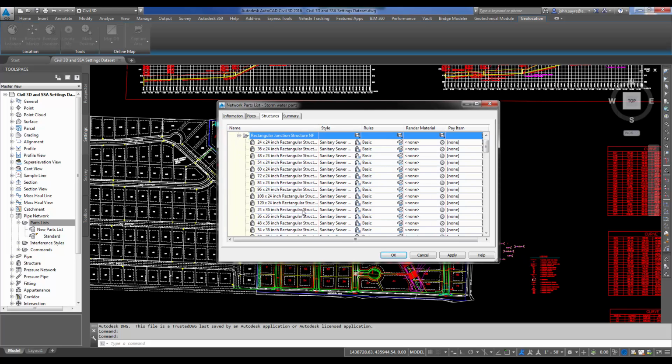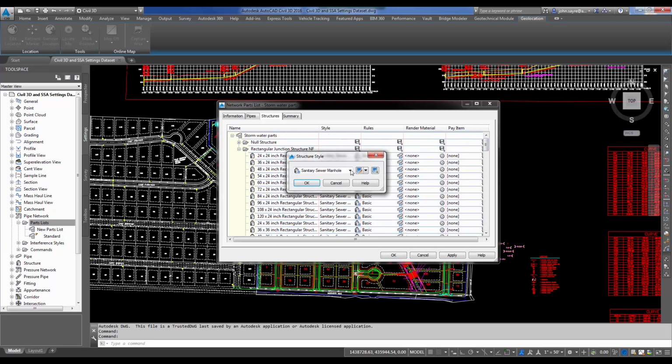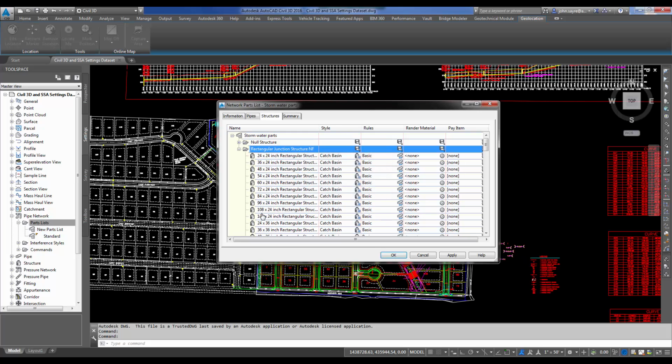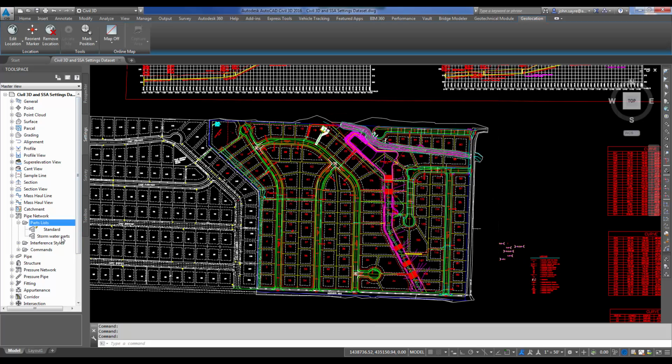The part size we'll be using today will be 96 by 48. All right, so we just want to be sure that it's there, 96 by 48. I want to go ahead and change my style. Notice it came in with a sanitary sewer style. I'm going to change it to a catch basin. All right, and I'm going to leave the rest of this alone for right now. I'll hit apply and OK, and our parts list is ready.